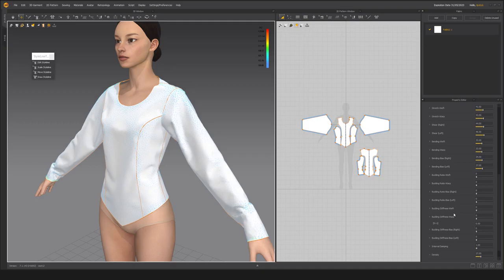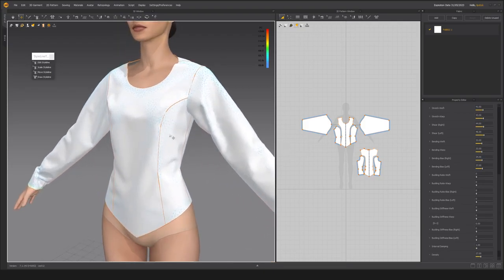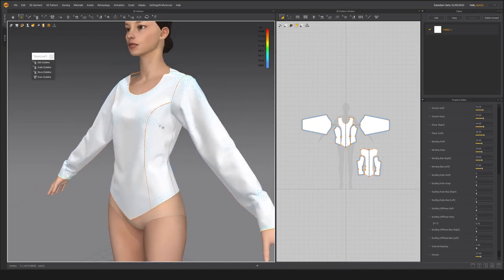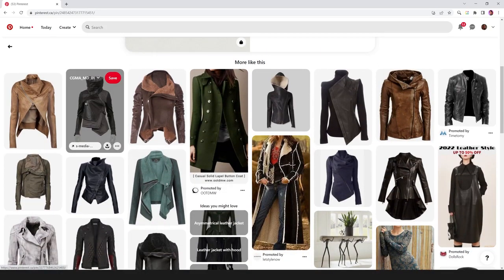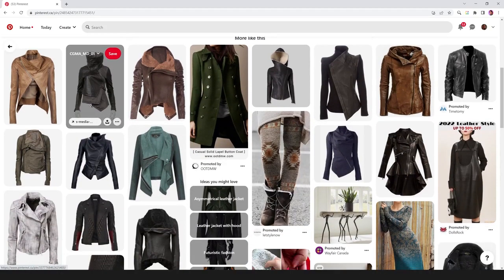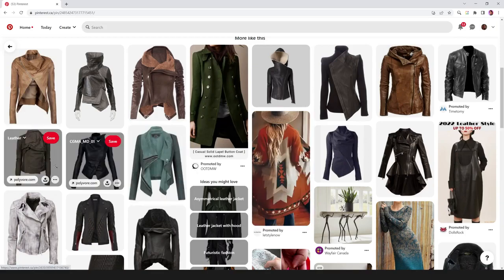I'm not at the point of trying to get the exact fine values here, as much as just getting a ballpark. So I'm happy keeping these at 0, even though ultimately they probably should not be 0. So coming back to Pinterest, we can look around a little bit at different leather jackets to see what they kind of look like.